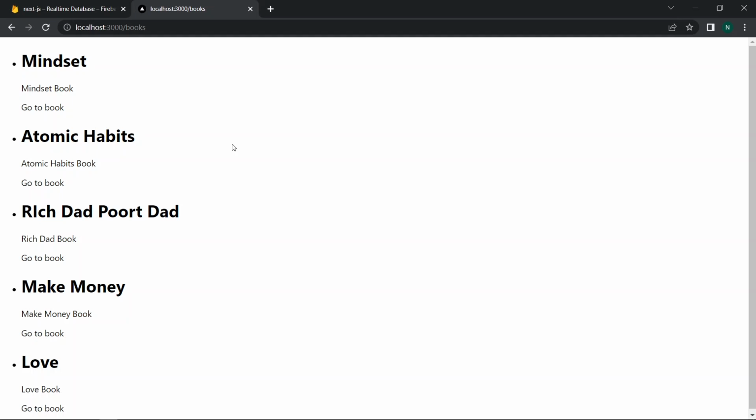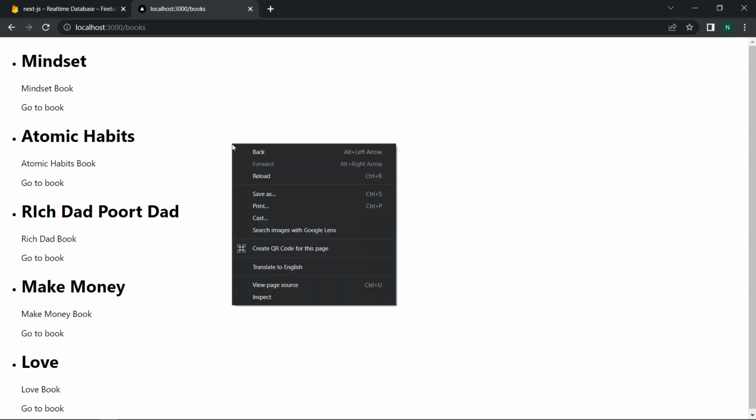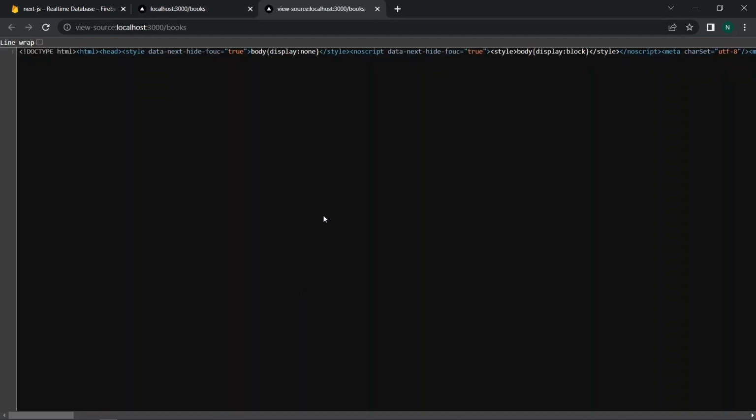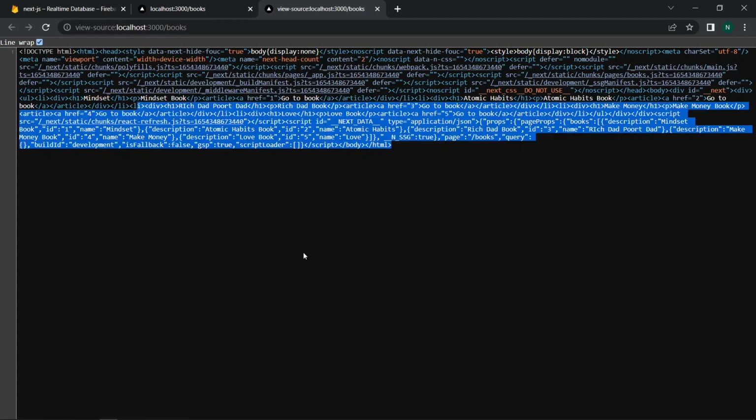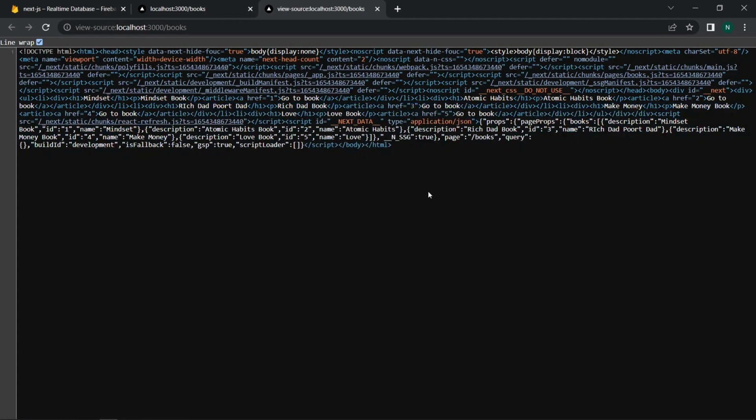Now if you move on to the page source, click on view page source, and click on the line wrap, you can see you got all of the books and all of their descriptions inside this page source as well. This is very good for SEO, if you have some content and you want that content to be available inside the search engines as well. This is a very good approach for that, because in the React tab you don't see anything like this.